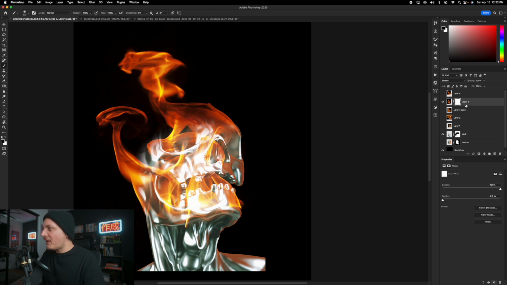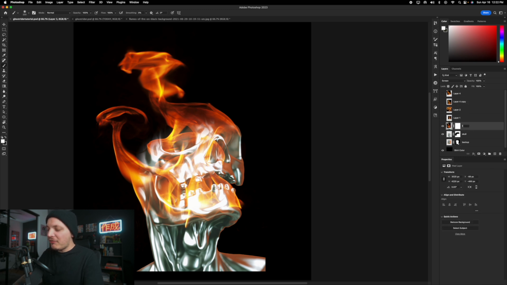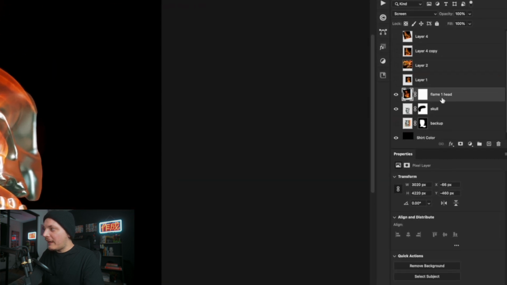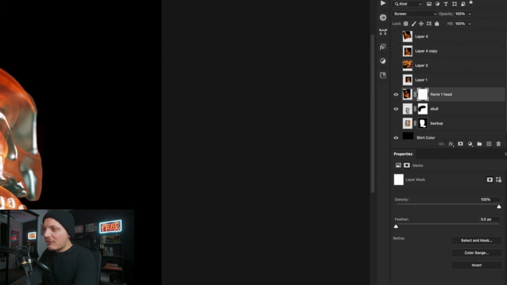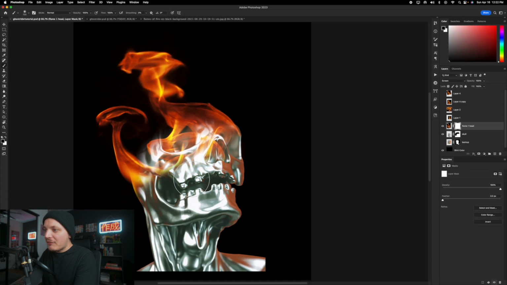And then we already have a layer mask on the first flame, so we can name this flame 1 head, so we know where that is located. And then we can start painting some of these flames out so they blend a little better with our skull. See, there's really nothing to it.